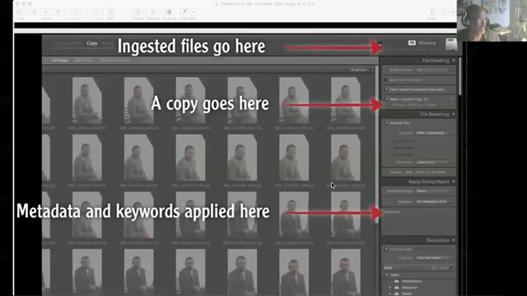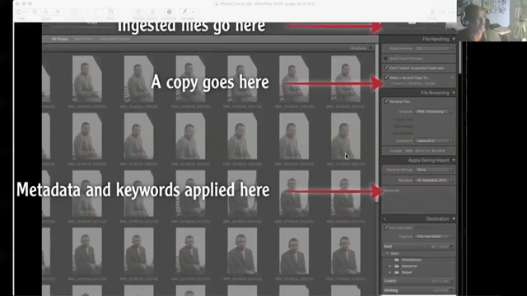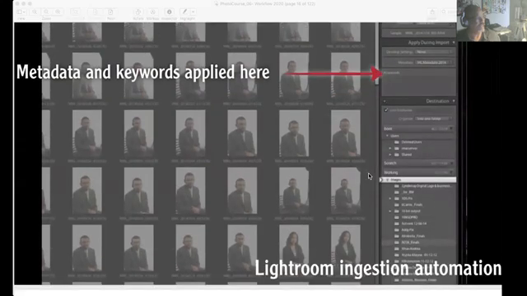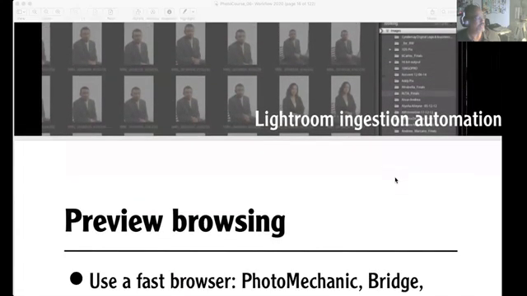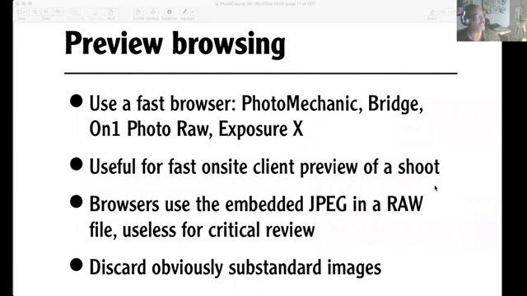And you can apply metadata and keywords at this point. I'll get into why these are important in a bit, but I want to build the ideas that we're talking about here as we go along. So that's Lightroom ingestion automation. So our next step usually is preview browsing.